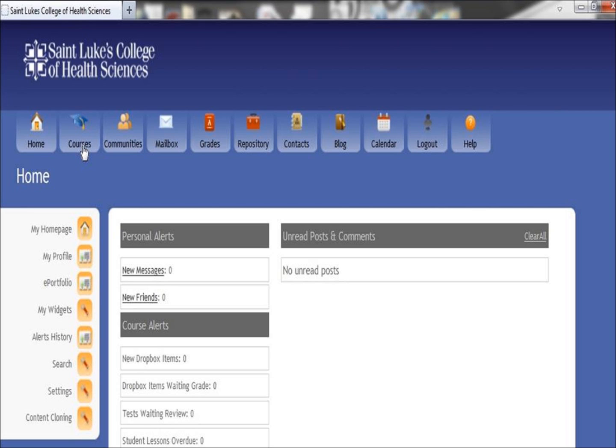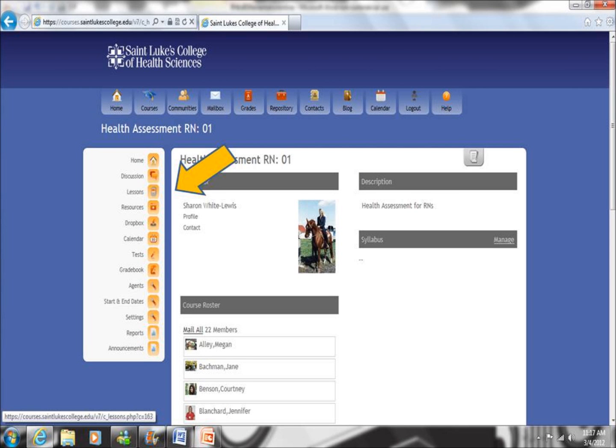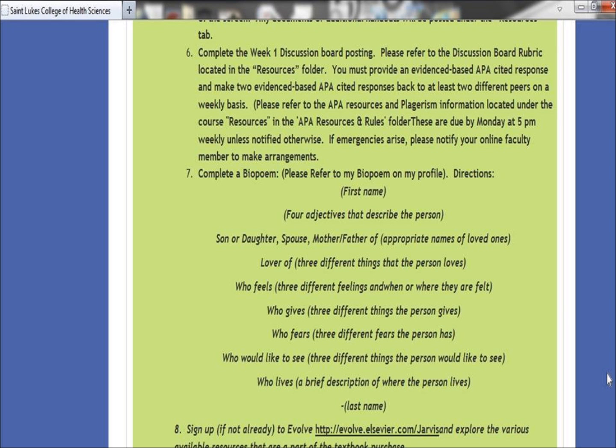In order to get to your specific course from here, click the box labeled Courses at the top of the page. For the purposes of this exercise, we will select Health Assessment RN Section 1 to take us to a course website. If you click on the left-hand side of your page, on the Lessons button, you can go into Weekly Lessons. Here is an example of a lesson.